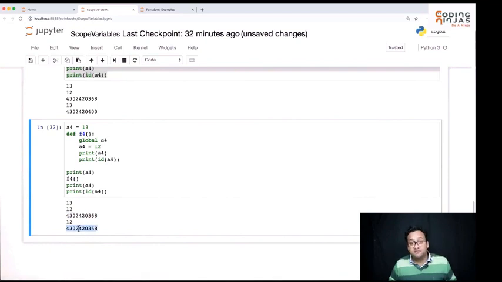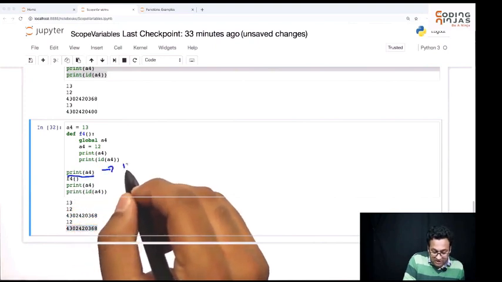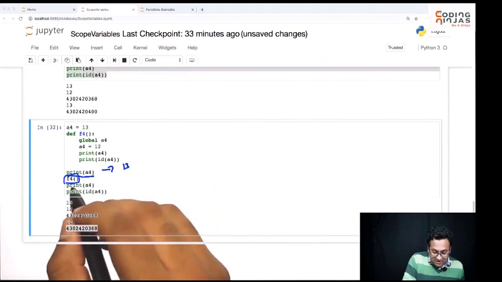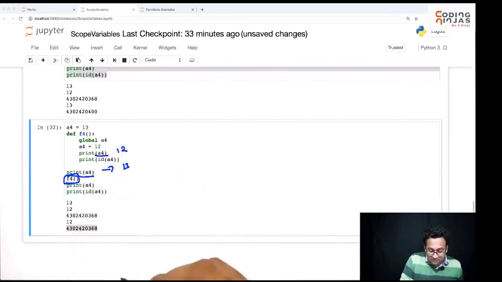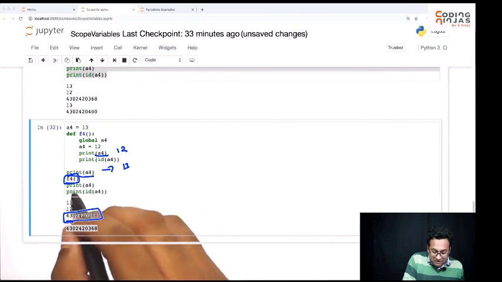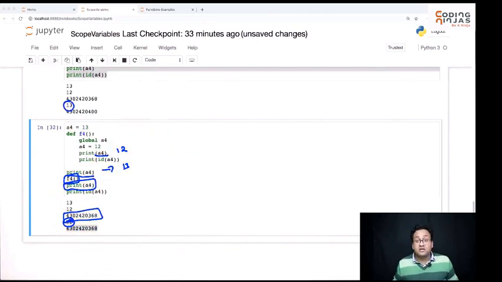Now they are the same, right? The IDs are the same. So what's getting printed? Before the function call, you're printing 13. Inside the function call, it prints 12. The ID is this. And now after the function, you print A4, and it is again 12, which was previously 13, because now the global variable was changed.